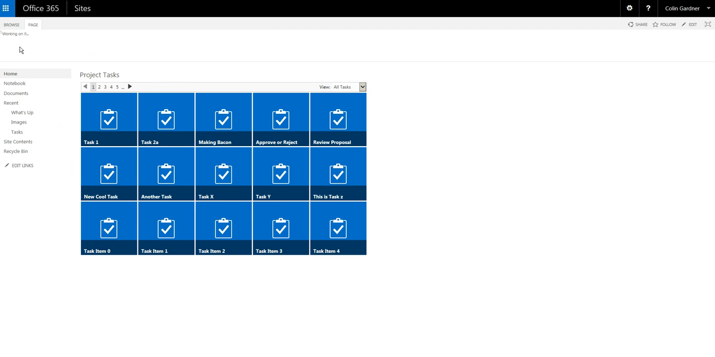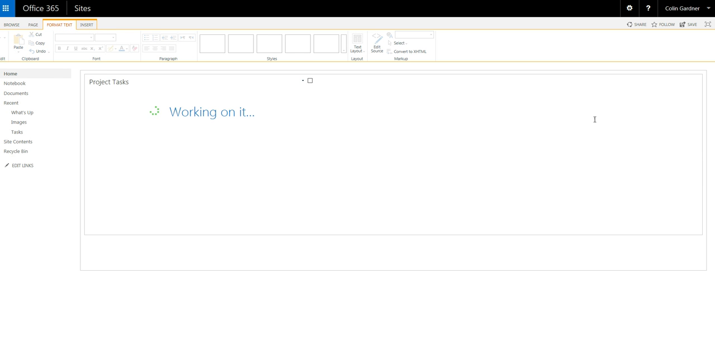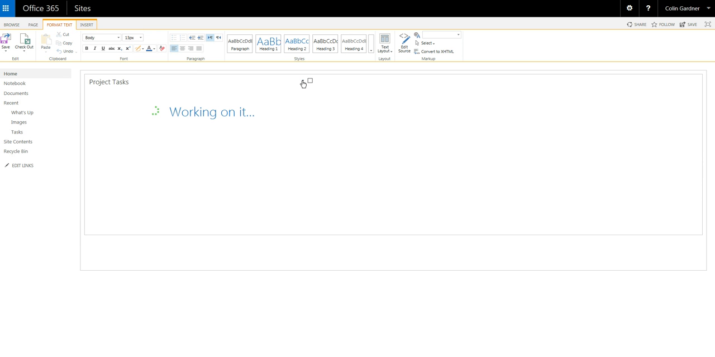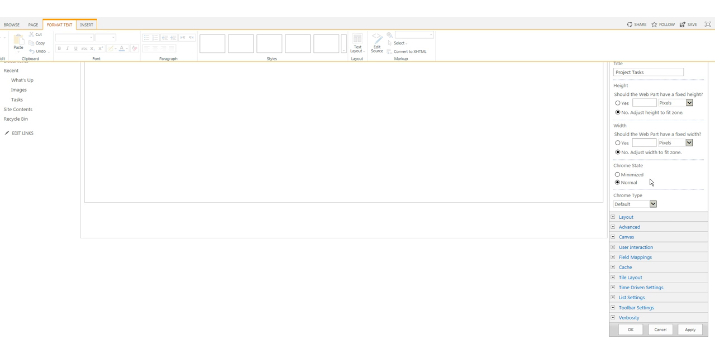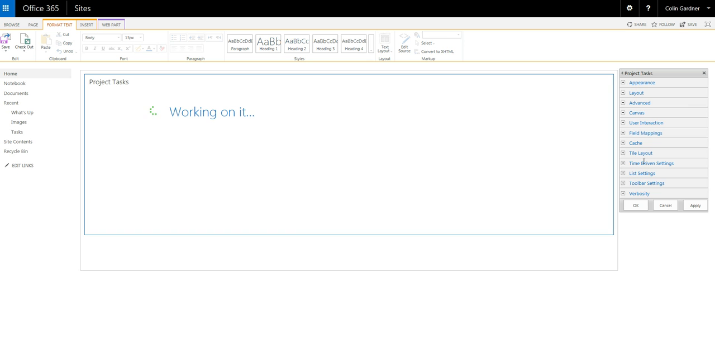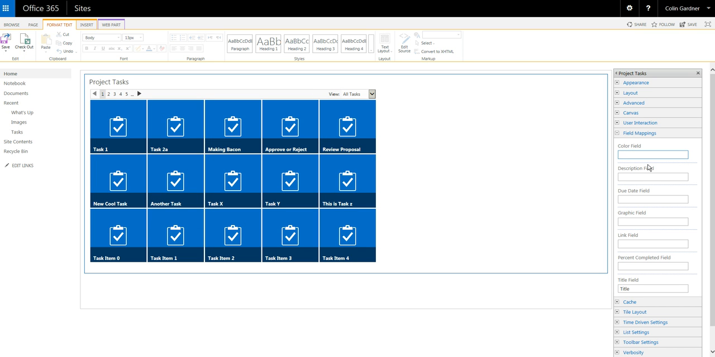Okay, let's go and edit the app part again and add a few more properties, because it's looking a bit bland at the moment. We want to add some color. So what I'm actually going to do here is link up this app part to various standard fields, the SharePoint columns that belong in the list. So in the field mapping section, I'm going to nominate some fields.